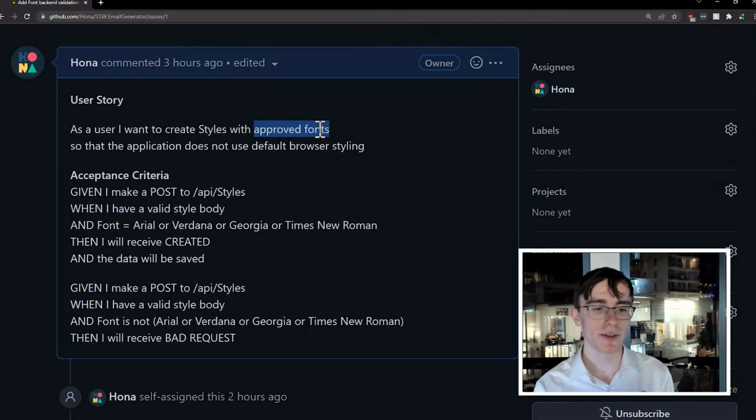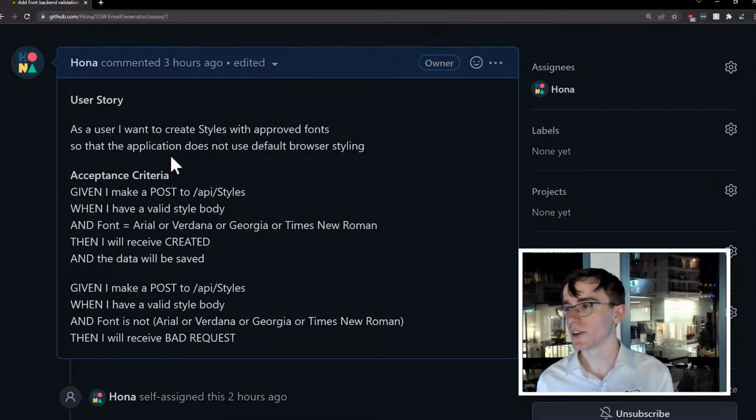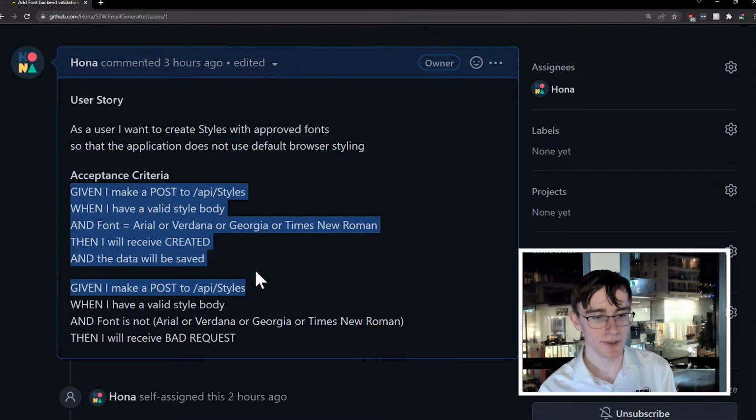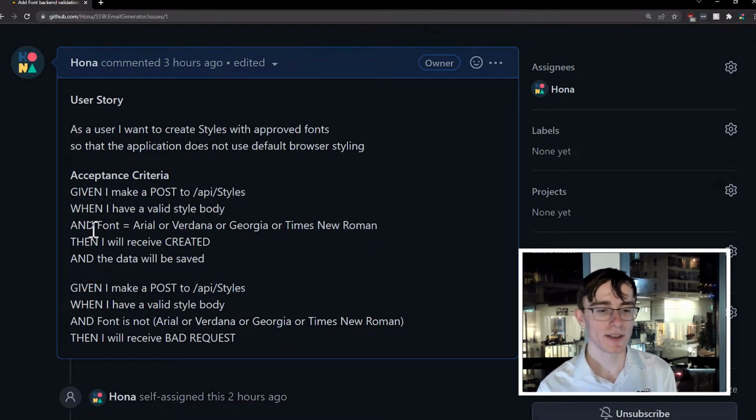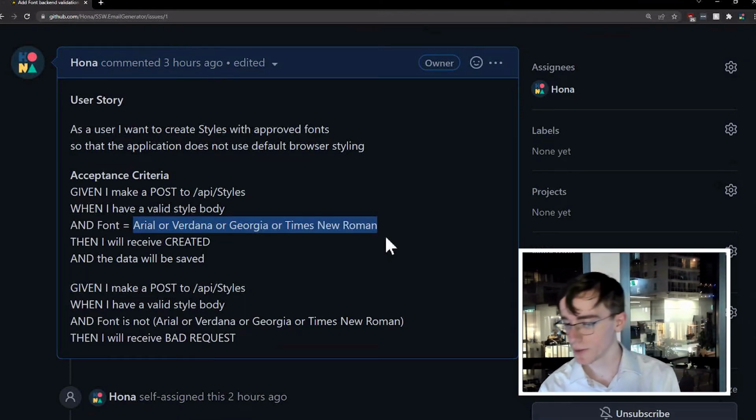We've already got styles, but the story is approved fonts. So the application does not use default browser styling. So there's an issue where it's not validating this. So we've got to add this feature to the existing code where we add a custom case, right? And we've got this nice acceptance criteria where, okay, here's our list of fonts we can add. So let's first look at the code and run it.